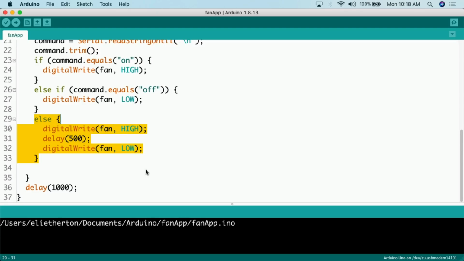So it should almost always be on or off. But what if you forget about the trim? Or what if you do something stupid when you're querying the MySQL database and you grab some information that you weren't supposed to get, right? And then that is being sent to the Arduino?